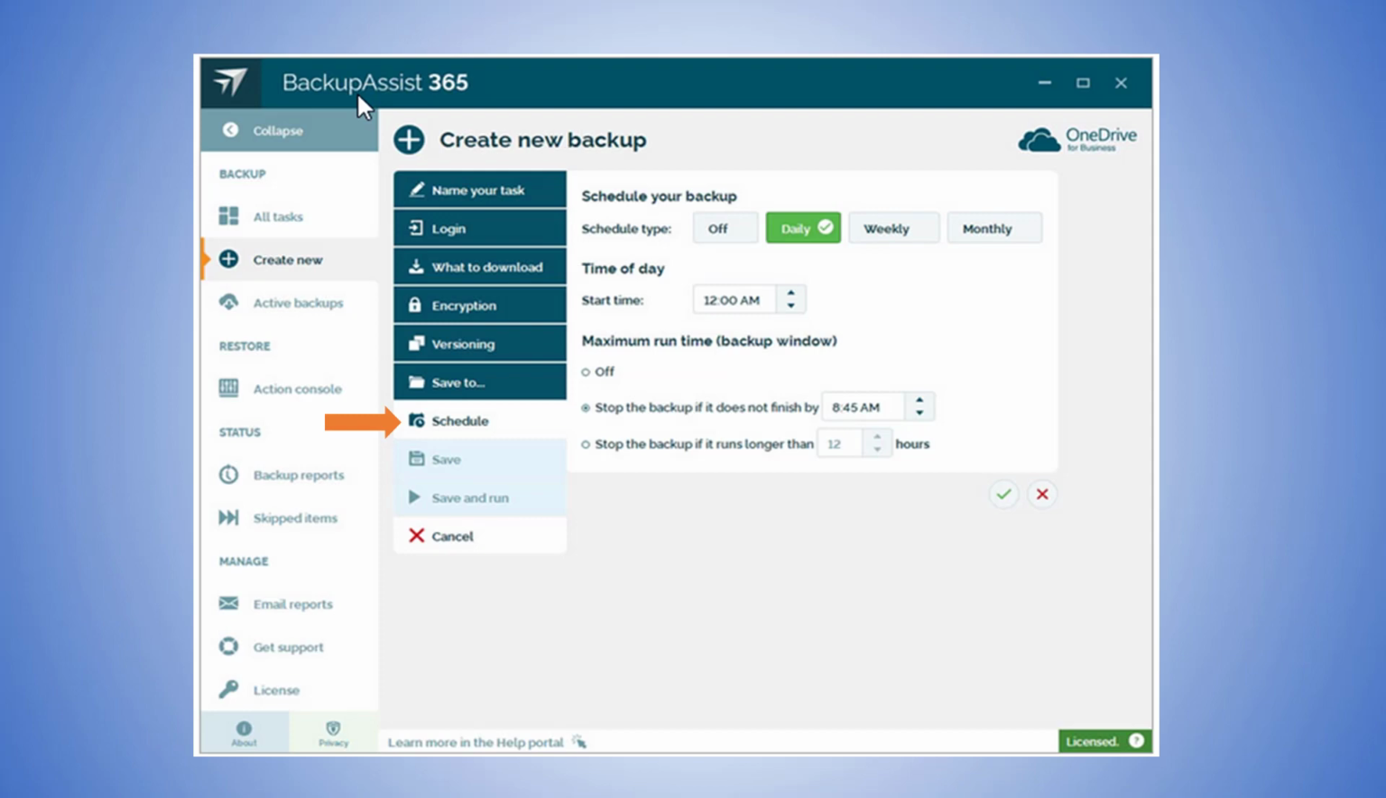Now you can schedule your backups. It's best to run the backup task when users are not using their data, so by default the task will start at midnight. You can use the maximum runtime options to stop the backup task from running at a time when users are accessing their data. To set up your backup schedule, choose a schedule type to set how often the backup task will run, set a start time for the task, and then save and proceed to the next step.